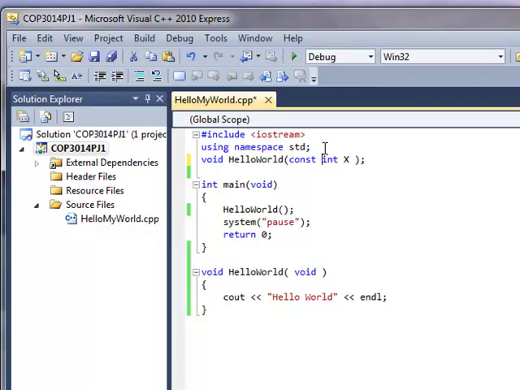Now the reason I put constant in there, this is just a very good practice. If you're not intent on changing the value that you pass in, and usually you don't, then you want to put constant in front of it, and this prevents your code from actually trying to change it.